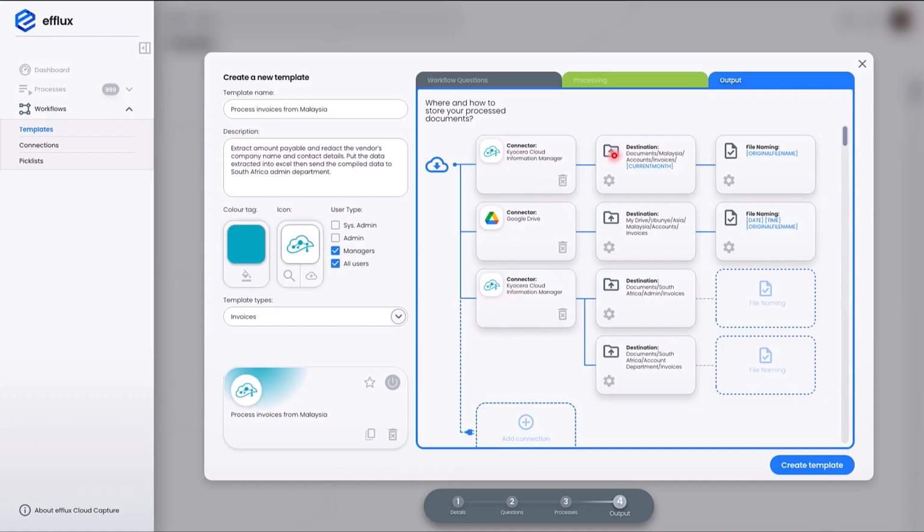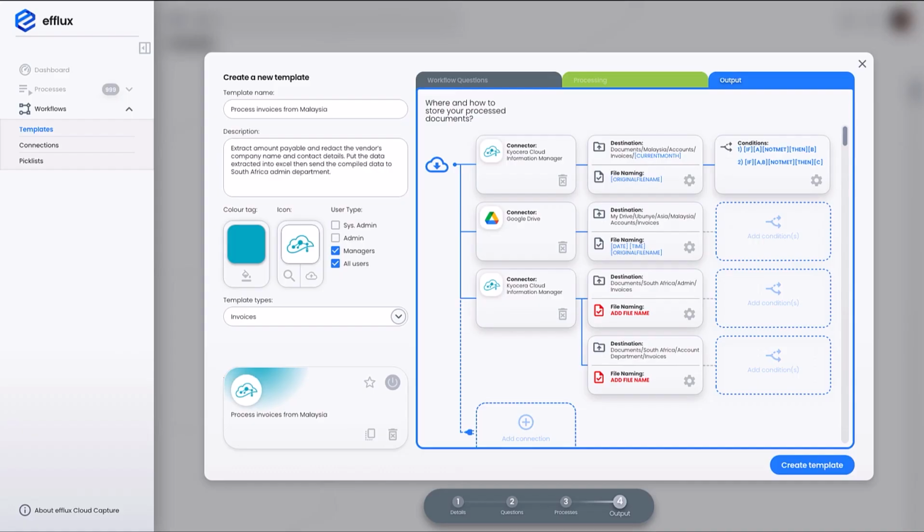For each connection, we can then define a destination, and for each destination we can add a file name if required. Again, the file name can be static or using variables or metadata that we have recovered from the document, or answers to questions. To expand this further, we can also set conditions so that we can execute a connector or a storage location based on certain conditions from data on a document.